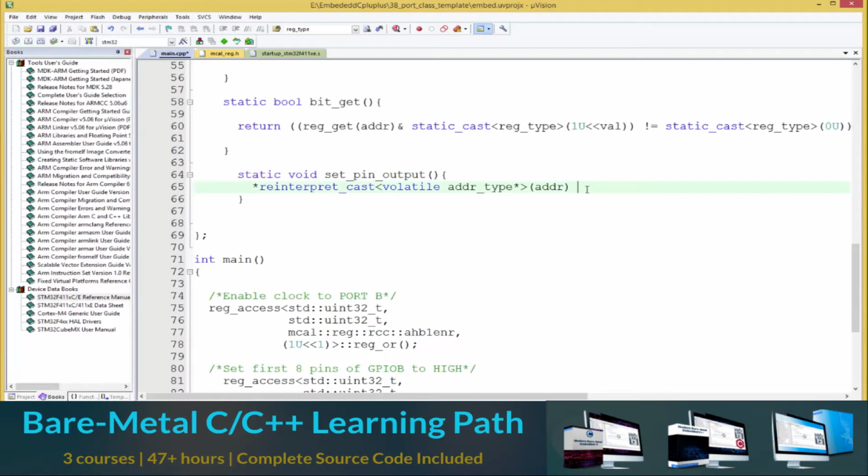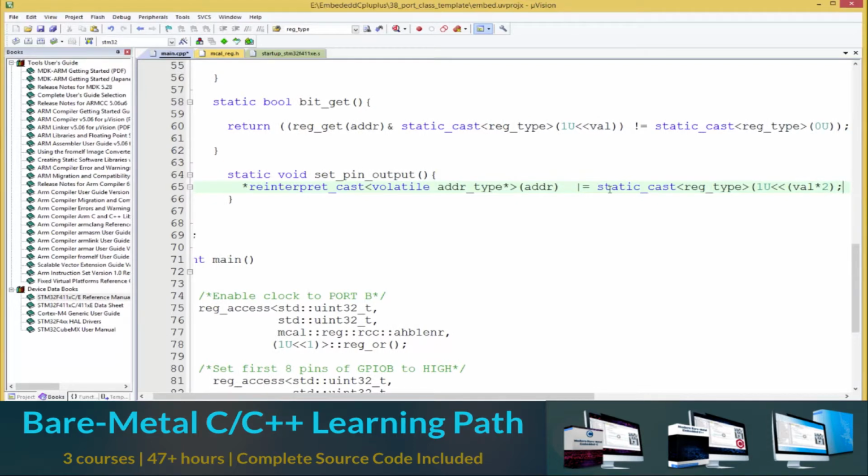So over here we're going to do OR over here, and then we're going to say val multiply by 2, and then we're going to shift 1 to the position such that if it's pin 5 multiplied by 2 is 10, shift 1 to the position like this. Okay, and then we can cast this if we want. Right, and then once this is done, this would set the pin as output, as simple as that. The next one will be to set the pin as input.